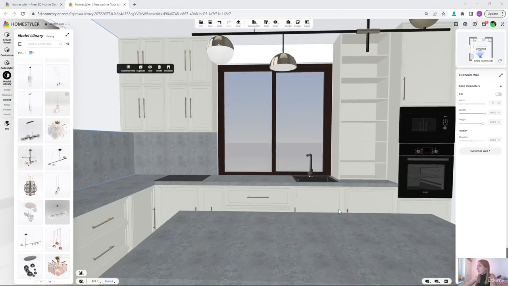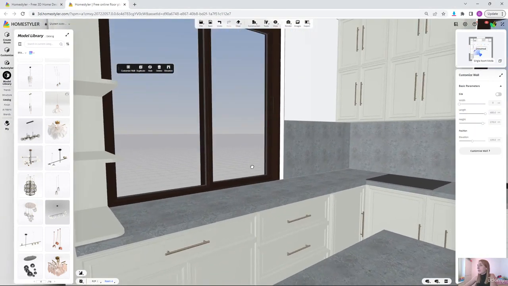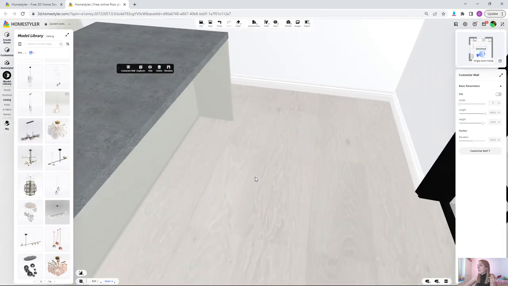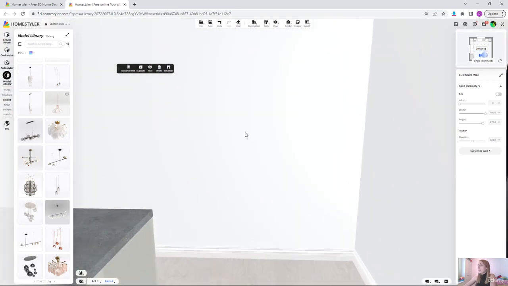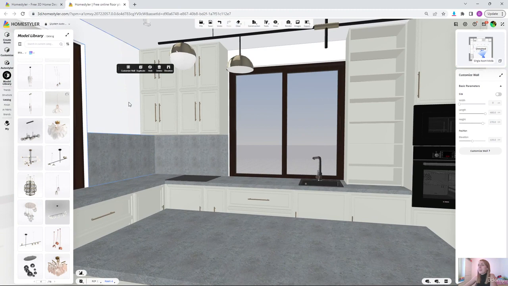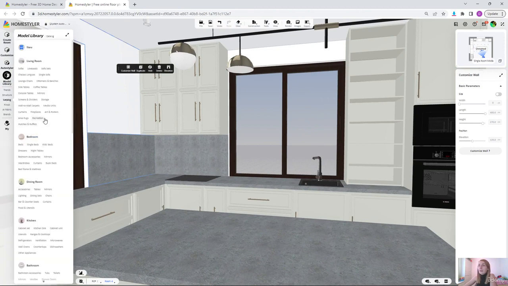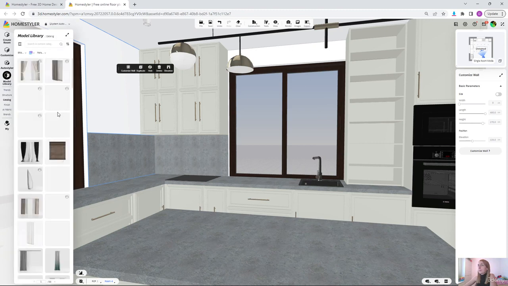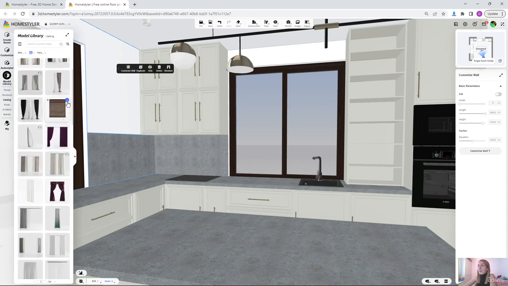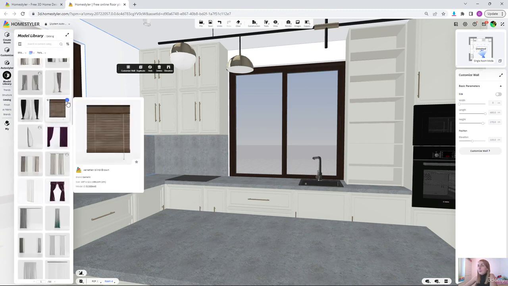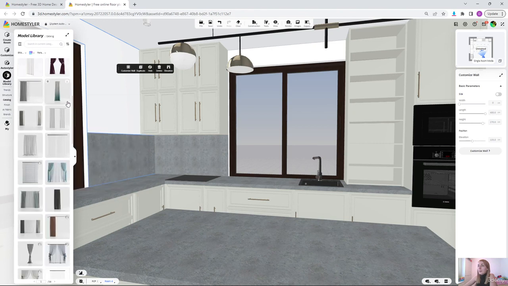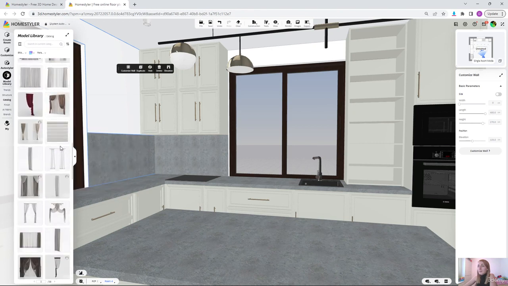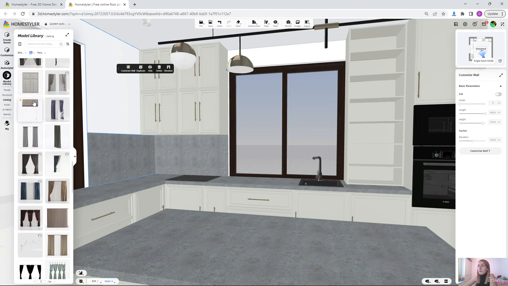For the finishing touches, we're gonna put some drapes. We're gonna color the walls, put some chairs and some artwork. Let's start. Catalog. I'm gonna go to curtains and find some Venetian or Roman drapes. Let's see what models we have.